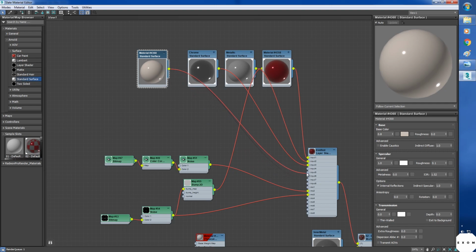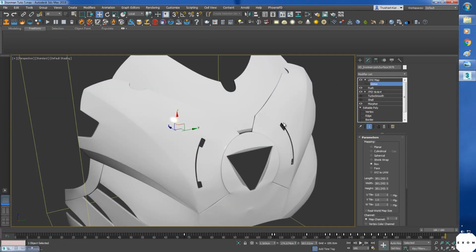Connect this to input 4. Normally dust will sit on the corners or the edges of an object. We can't place it randomly on the model. So for this one we'll use a different map.